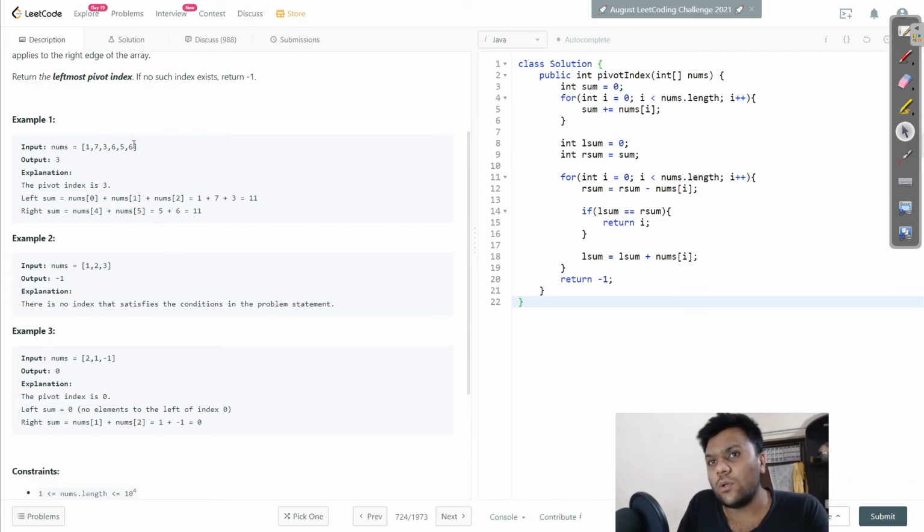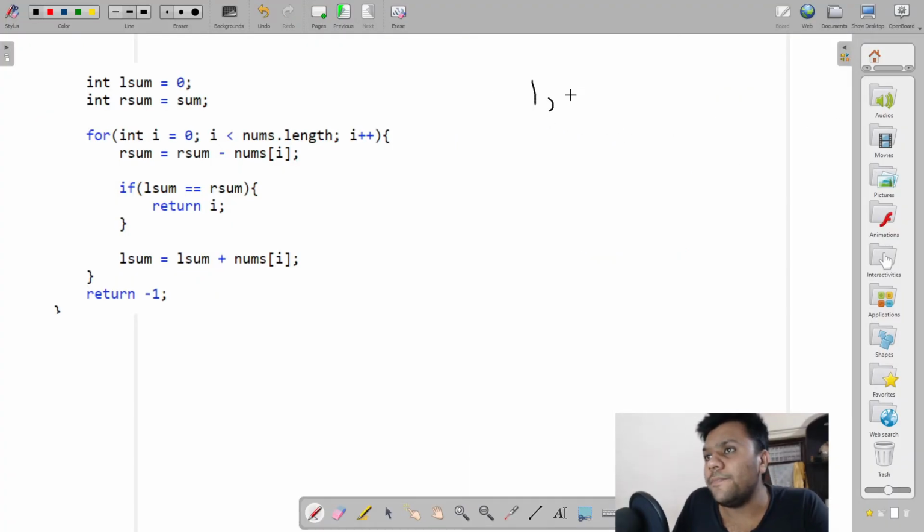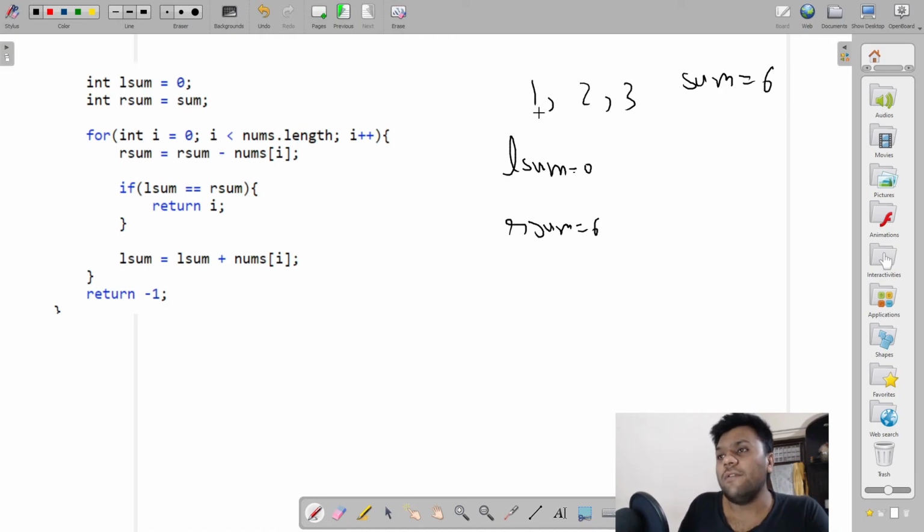Because I already told you the other case, let me tell you for the negative one, where we don't have a pivot index. So we have 1 2 3. The sum of this is 6: 2 plus 1 is 3, 3 plus 3 is 6. My left sum is 0 initially and my right sum is 6. Now I come to this condition. I subtract 1, so it becomes 5. I check, is 0 equal to 5? No, they are not equal.